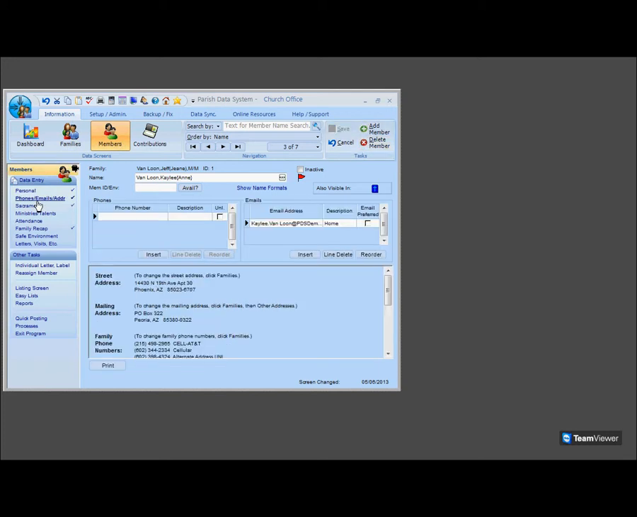For phone, email, and other address information, we can have as many phone numbers as we would want, email addresses as we would want, although it is only going to email to the first address listed here. And then it's going to recap the family's address and contact information for us.